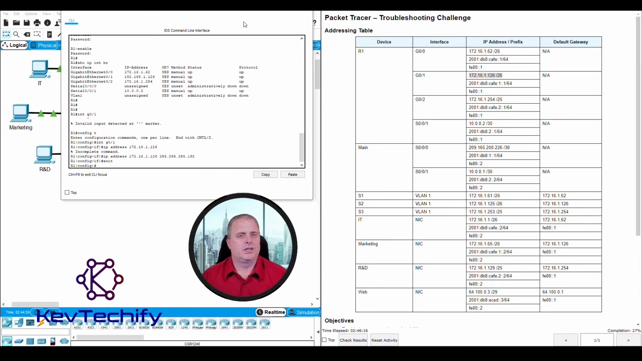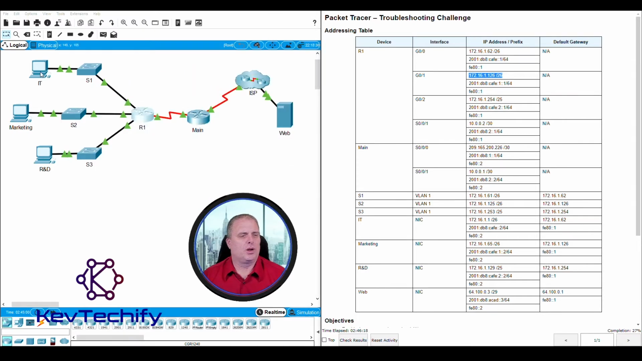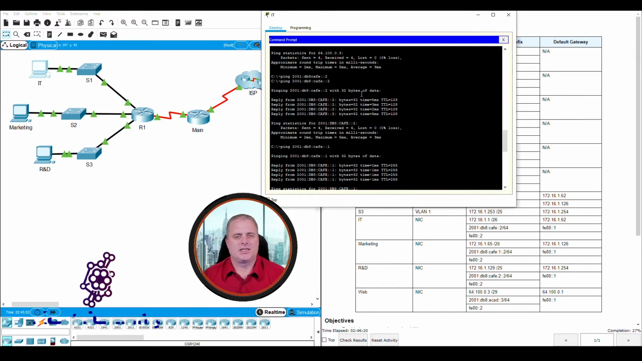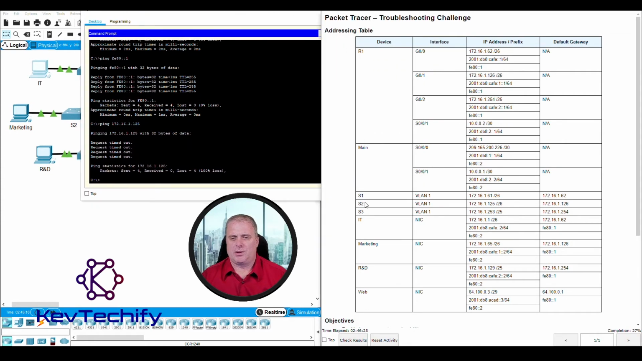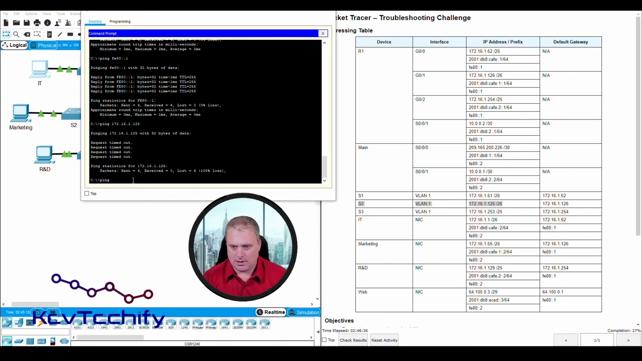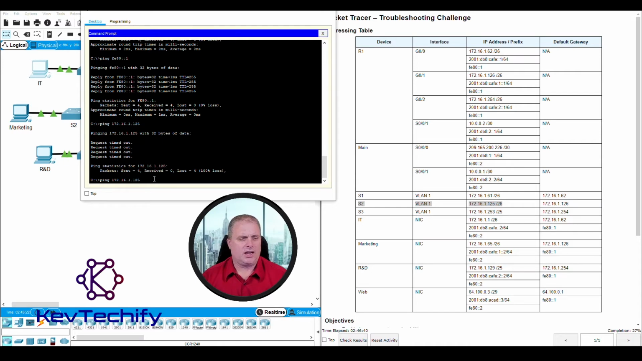We should be good. I'm going to go ahead and minimize that. Open up our IT PC. I'm going to repeat that last command. I was trying to ping S2. S2's IP address is right here, 172.16.1.125. I'm going to go ahead and ping that.